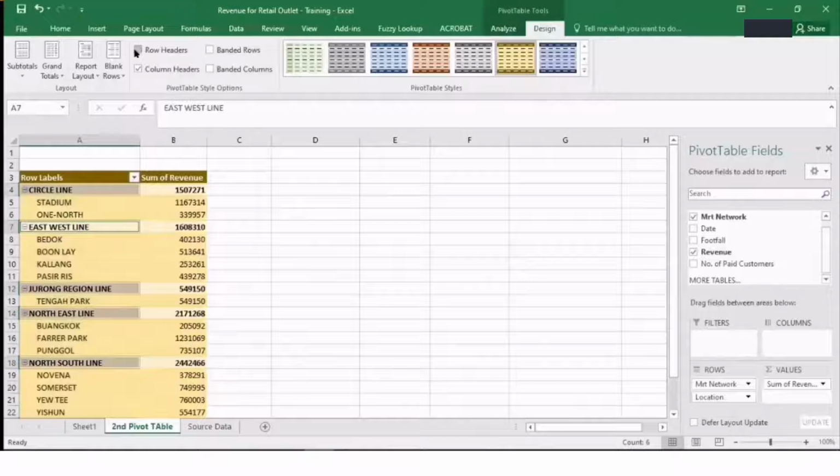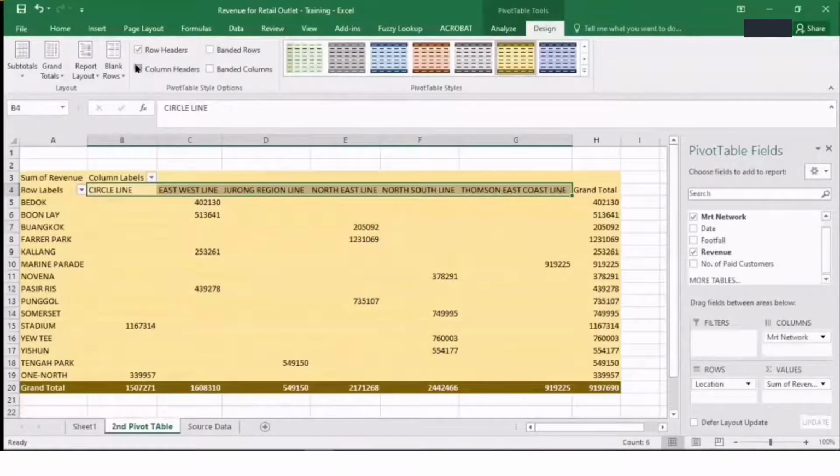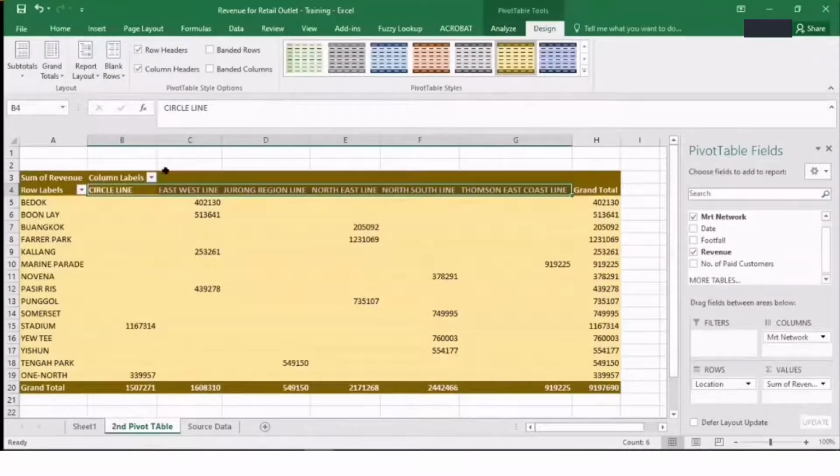So let's say you unclick this row header, then you won't see them highlighted on your pivot table report. And let's say you want them again, you just click on this row header, then it will highlight it for you. This is the information nested within this MRT network. And same for your column header as well. Let's say we don't want column header, then it won't highlight this. And let's say you want them, you just click on this.